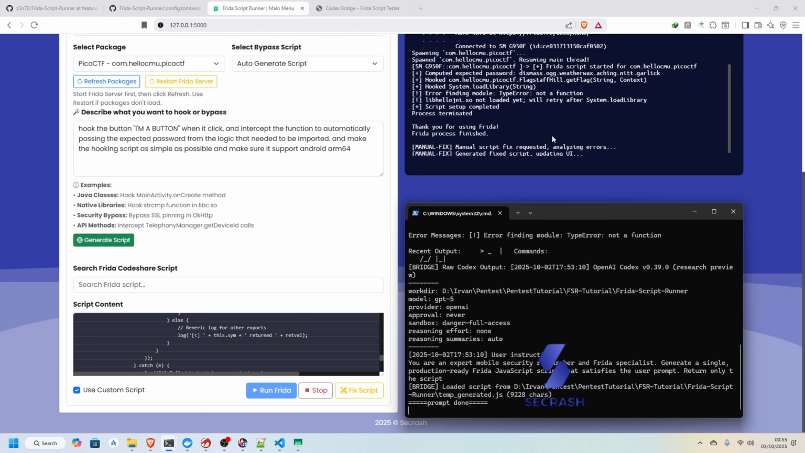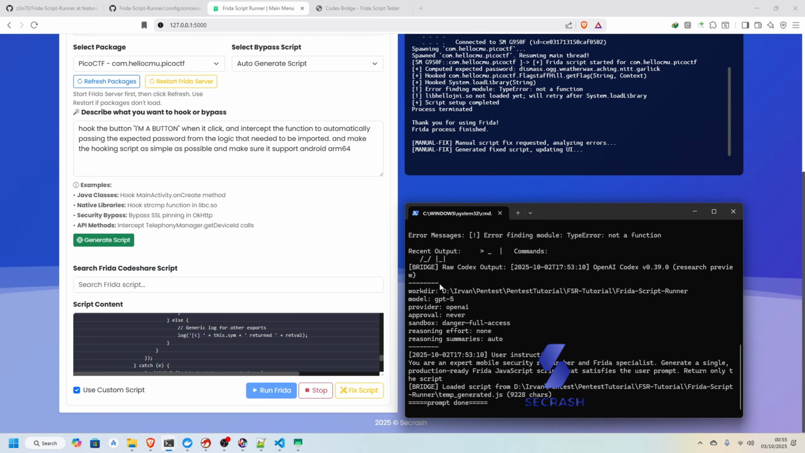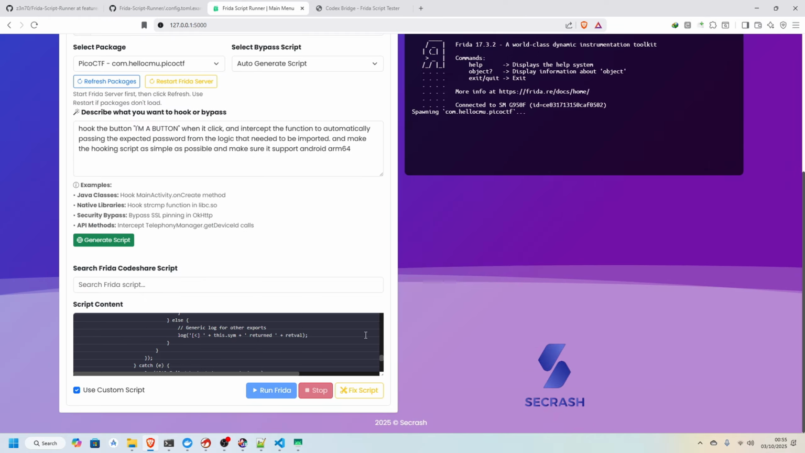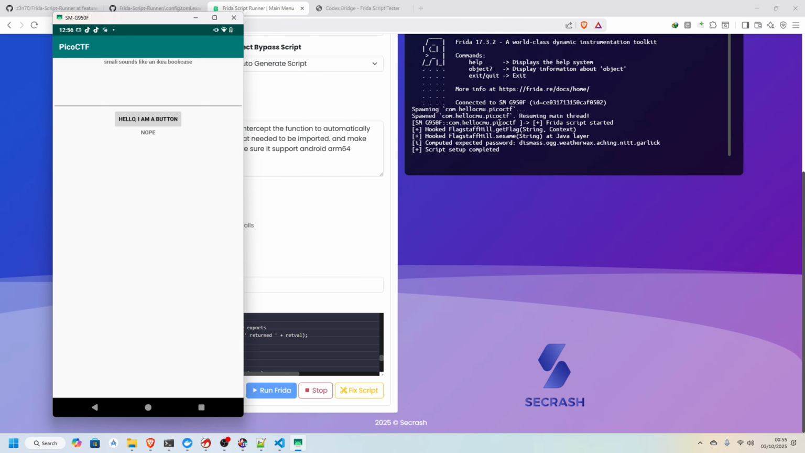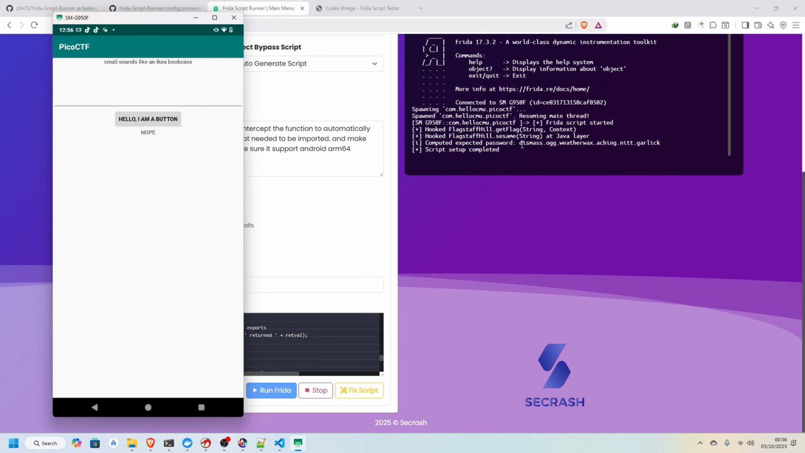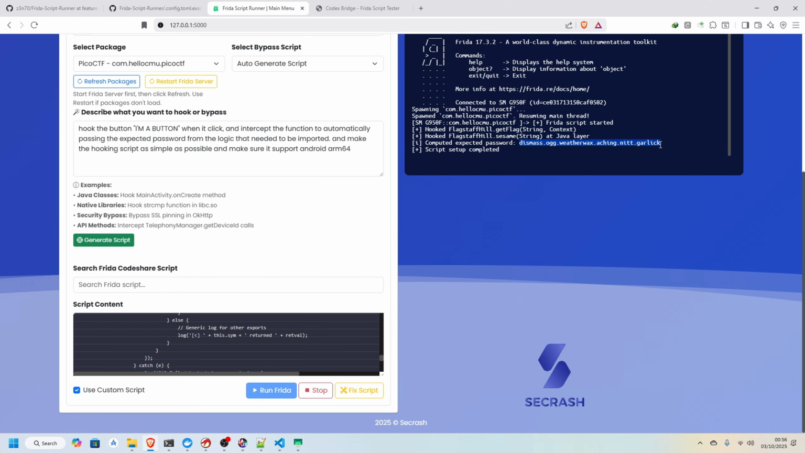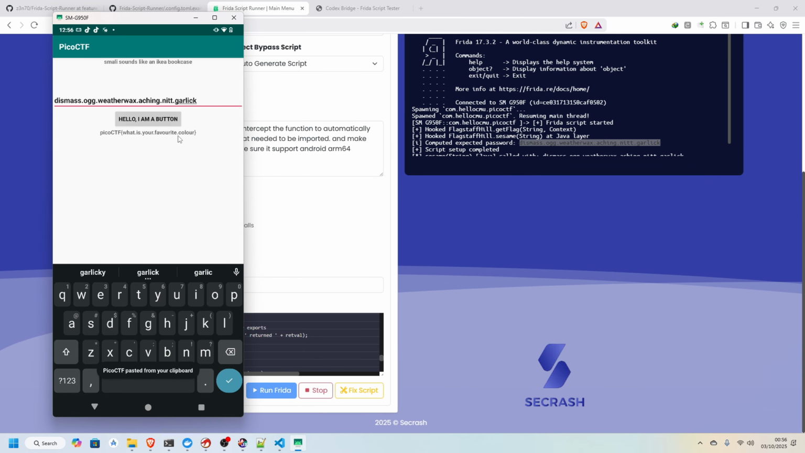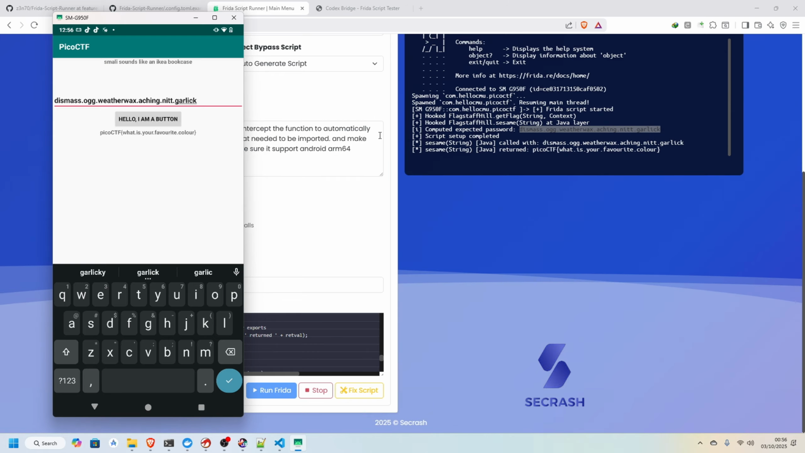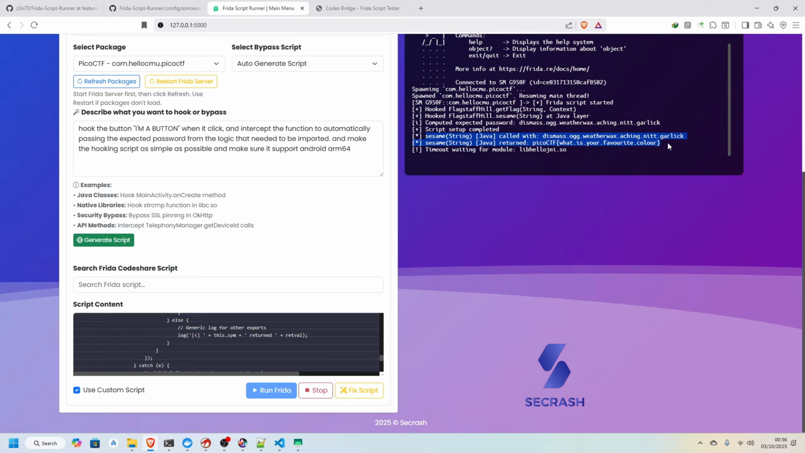Okay, so the script is updated. Let's try to run it again. Okay, right now it's not crashing, but let's click the button to see if it achieves our goal. Sadly, not yet. But we have the correct key and a working Frida script. I think that's it. When we call Sesame, it was hooked. See?